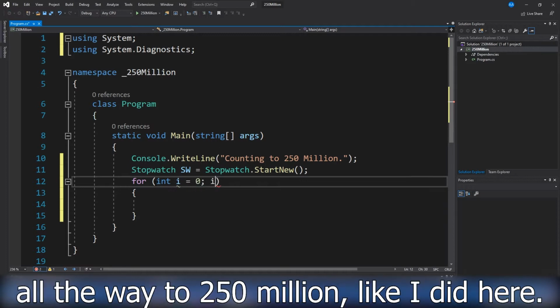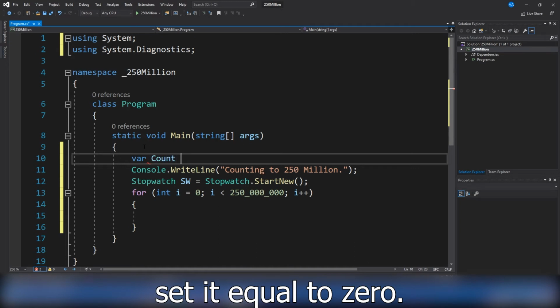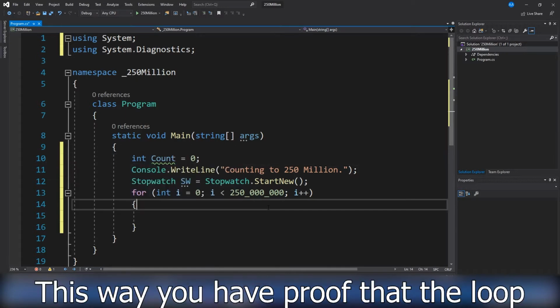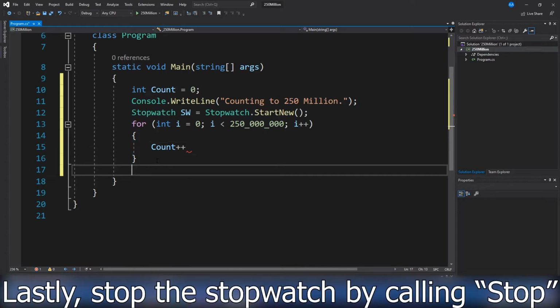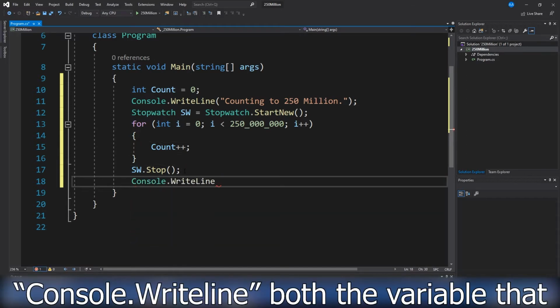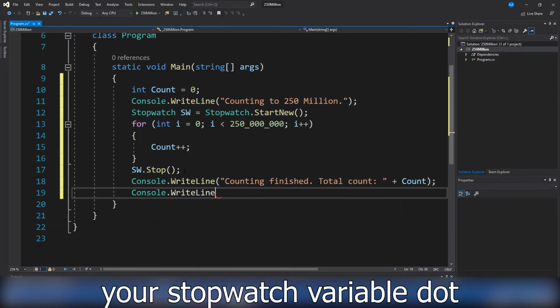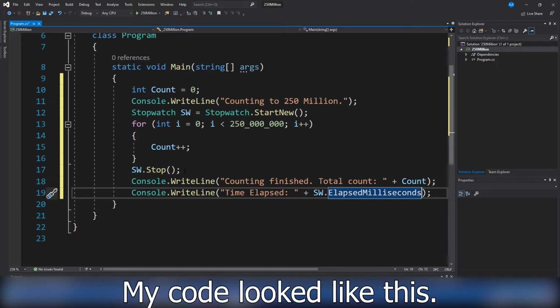Now write a for loop that increments all the way to 250 million like I did here. Afterwards, create an int variable and set it equal to 0. Have the for loop increment this variable to 250 million as well. This way you have proof that the loop actually went all the way to 250 million. Lastly, stop the stopwatch by calling Stop on your stopwatch variable after the loop. Console.WriteLine both the variable that you incremented inside the loop and the elapsed milliseconds by using your stopwatch variable .ElapsedMilliseconds. My code looked like this. Run your code and now we have the benchmark that we need to beat.